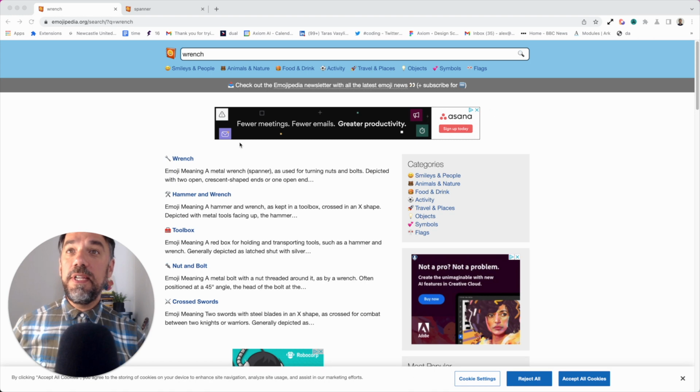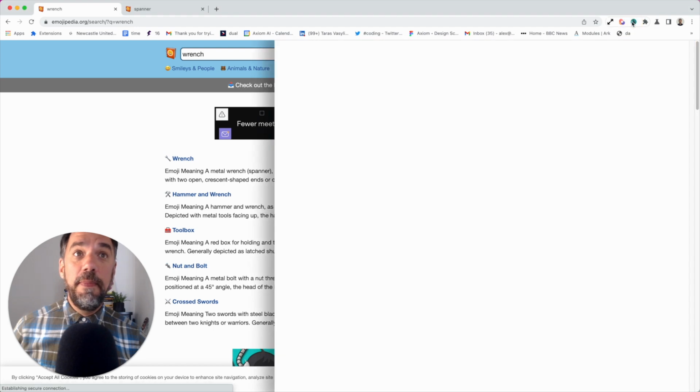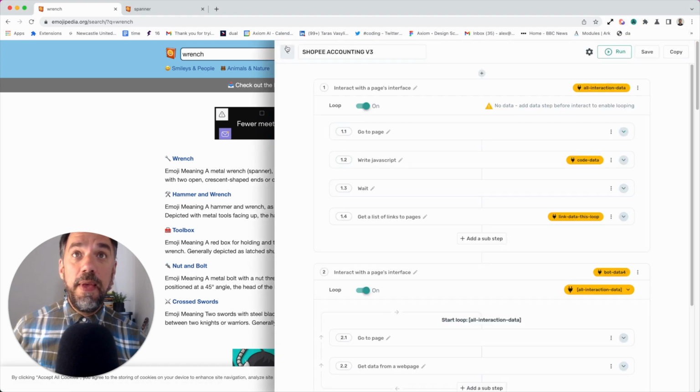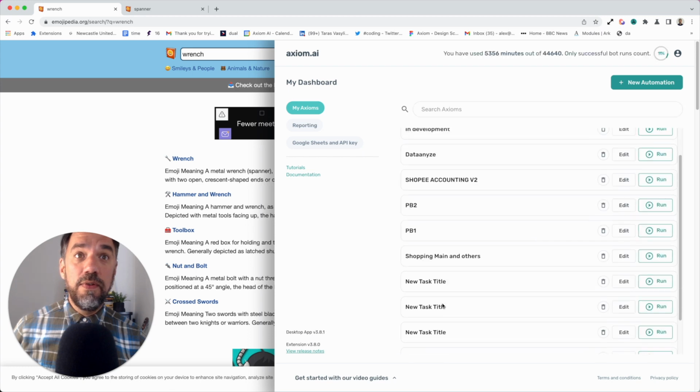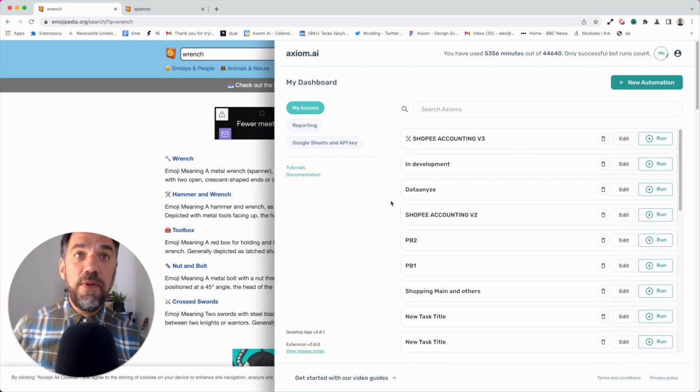Okay, so the top tip was this. And yes, it's to do with emojis. Okay, open up Axiom. And if you're like me, I've got a long sprawling list of axioms and I'm not sure what state each one is in. So look here, you can use emojis.